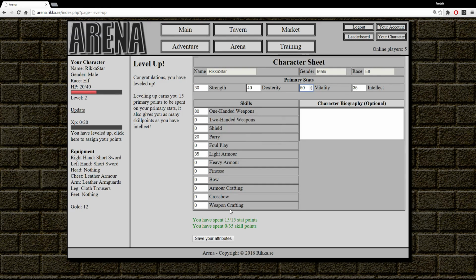Alright, so let's increase our skills here. And you cannot decrease your skills. You can type in your own value here, but once you press save attributes, the PHP code will run and you will get kicked out, and you will need to redo this. So don't even try to cheat.